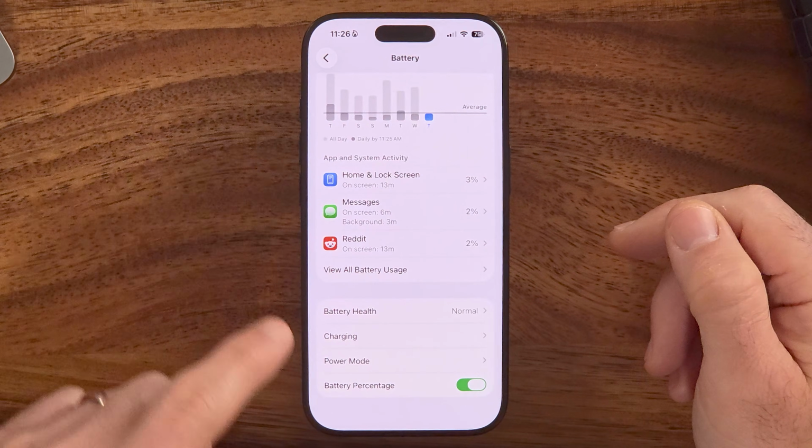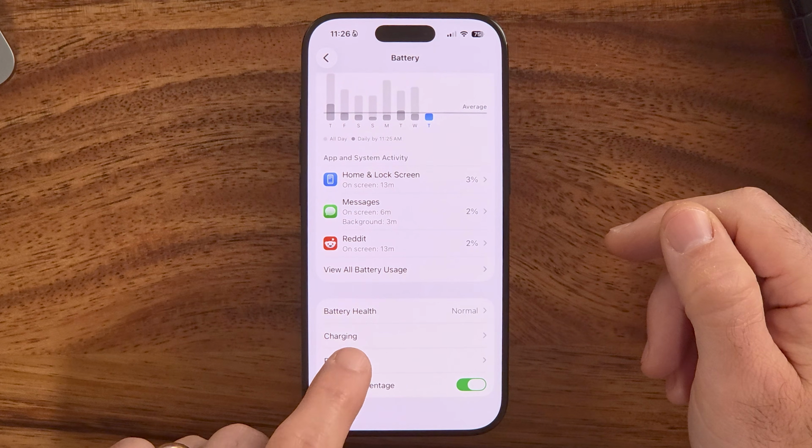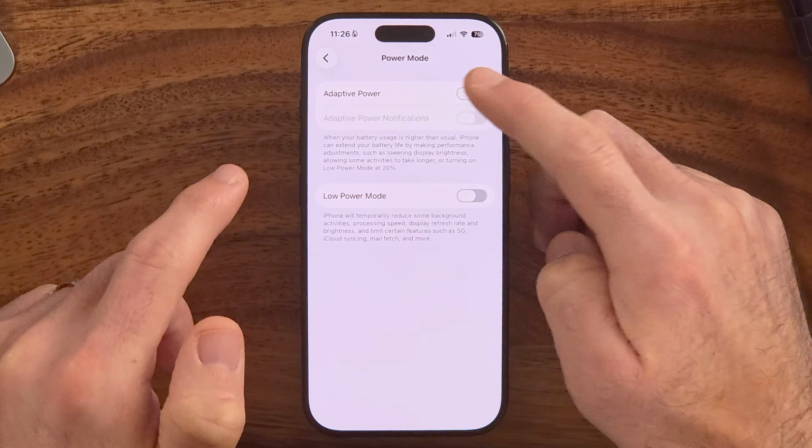Let's also go back, and a brand new feature is in power mode here. You can see adaptive power. Essentially what this allows your iPhone to do is it allows it to throttle the resources, the processing speed down or up, depending on the battery usage on your iPhone.